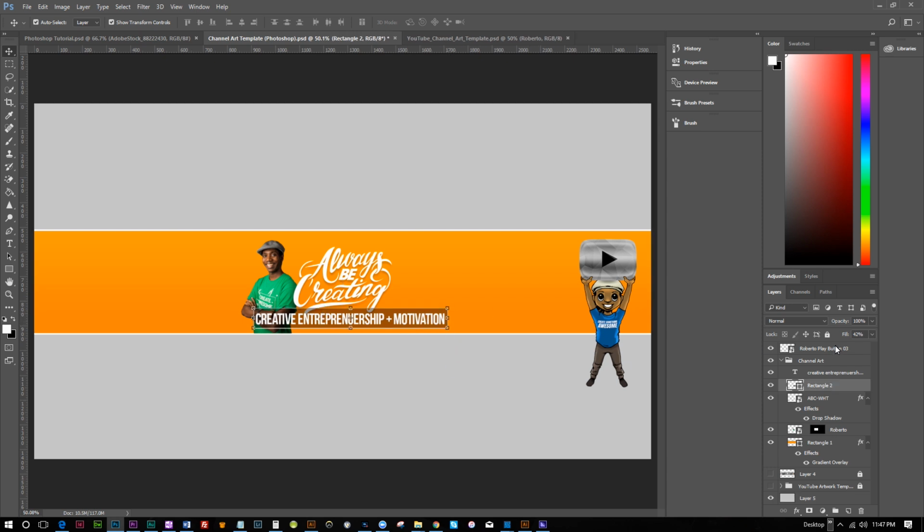In my case, I think I want this more than 50% opacity though. I think I want it closer to 75 or 80. And then in terms of the actual shape here, I think I want to give it a little bit more breathing room.